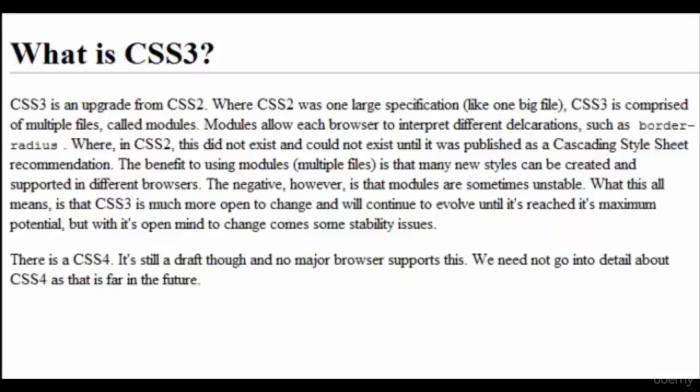So what is CSS3? CSS3 is an upgrade from CSS2, very obviously, where CSS2 was one large specification, like one great big file, or if you want to think about it in terms of food, it would be a microwave dinner, one of those frozen packages that you just buy from the store. And CSS3 is comprised of multiple files, and those are called modules. Now you can think of CSS3 as more of a buffet, where you go up with your plate and you can select different foods that you want.